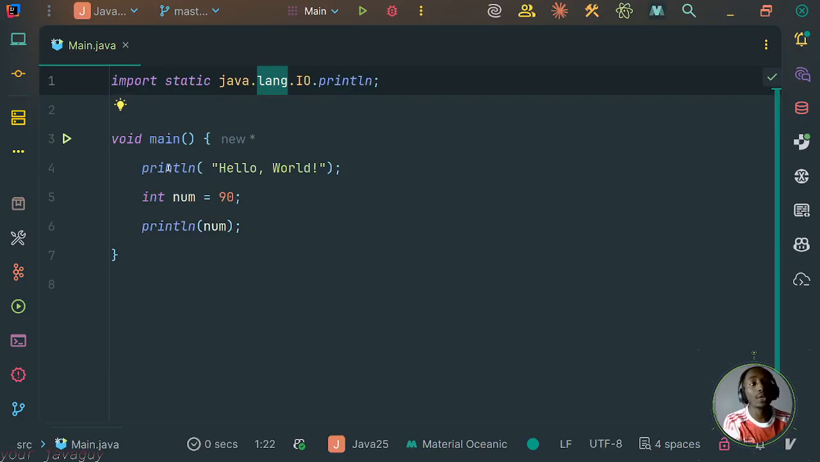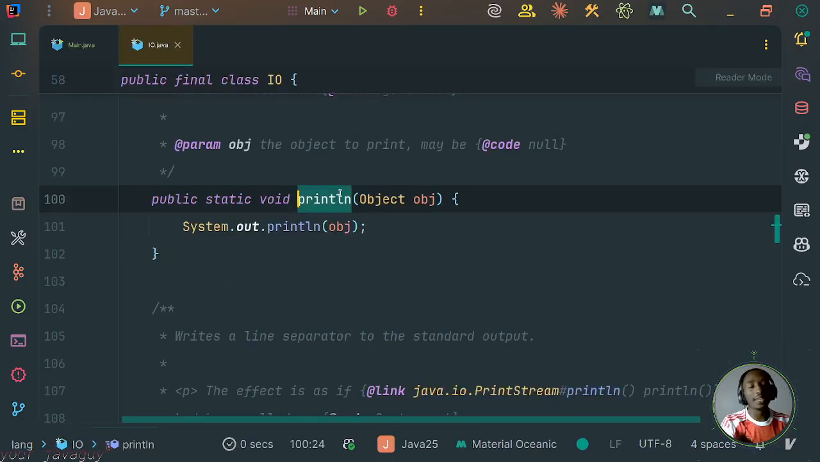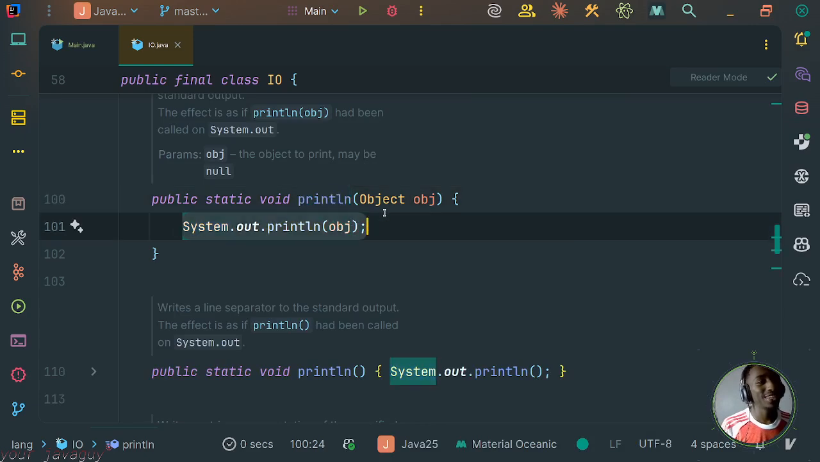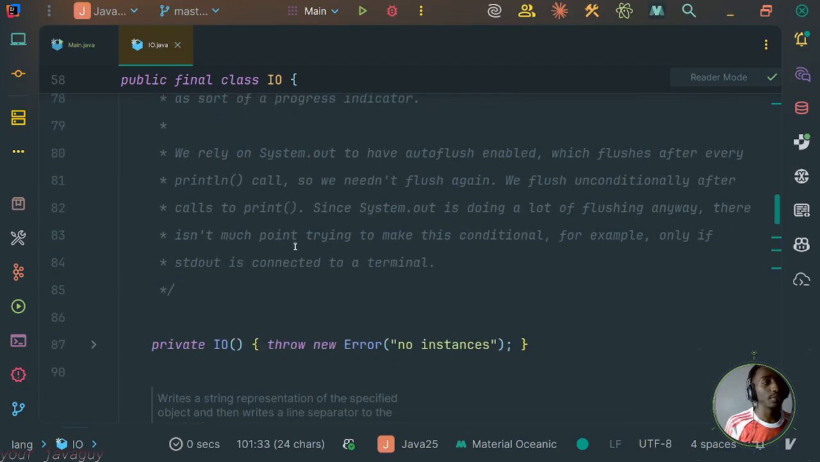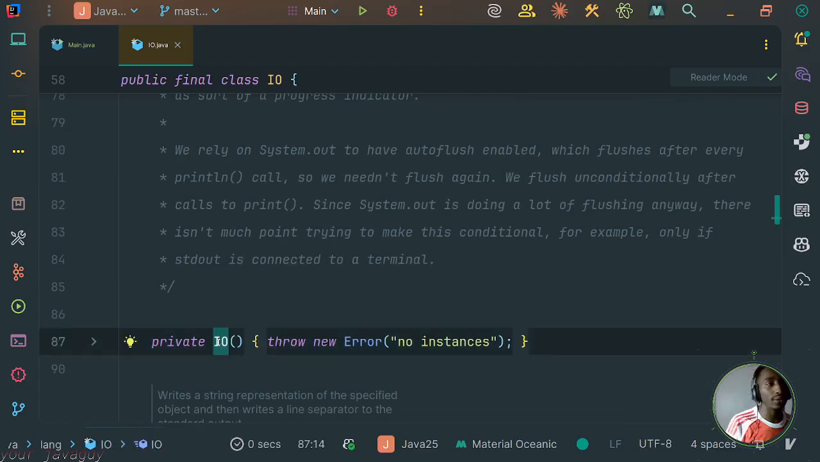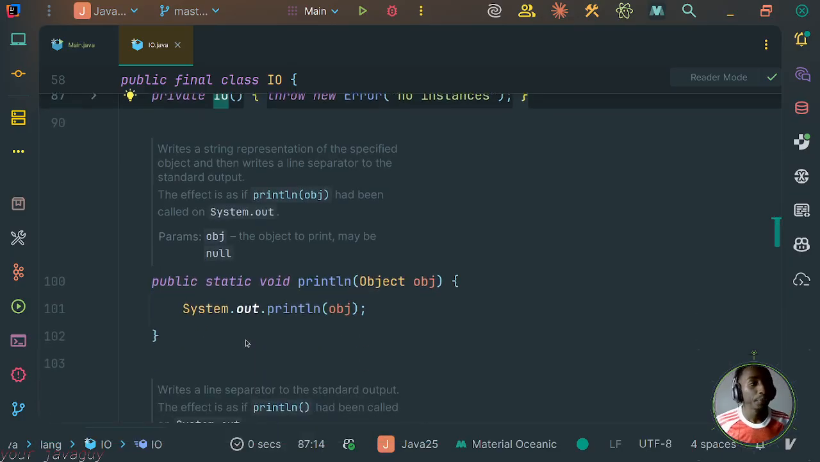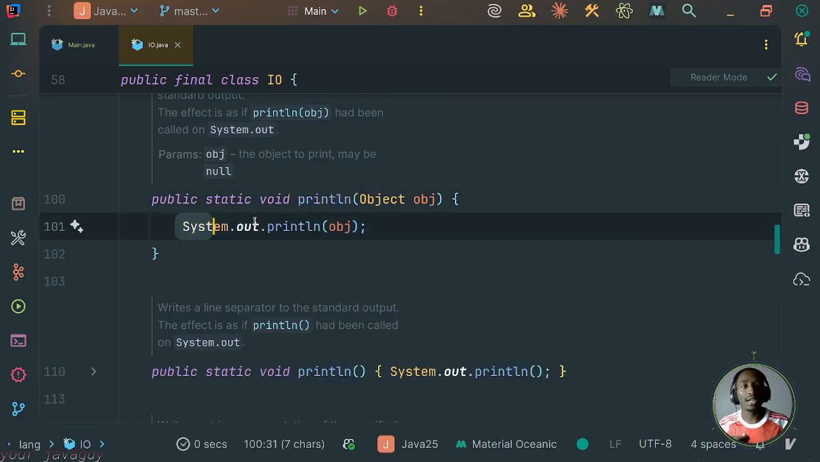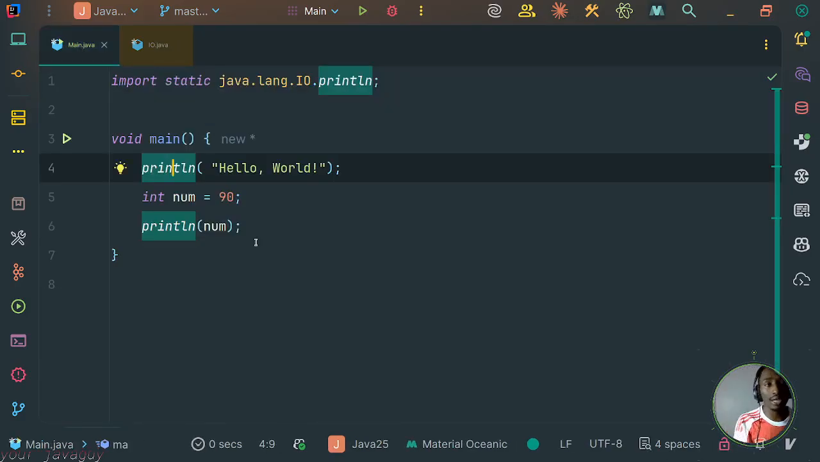So if you go under the hood for this, you'll see there's nothing very miraculous that has happened. It's just a wrapper for System.out. The JDK is handling that for you, so you don't need to write System.out. But when you do the print line from the IO class, they have a private constructor here. If you do IO.println, you're just calling System.out.println under the hood. So they are trying to abstract that for us.